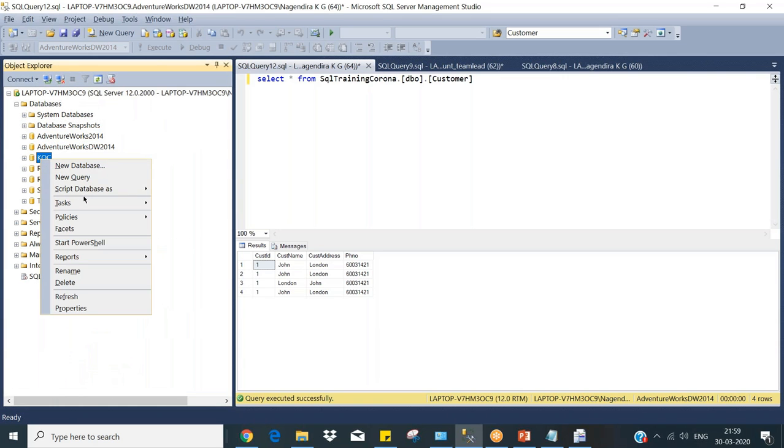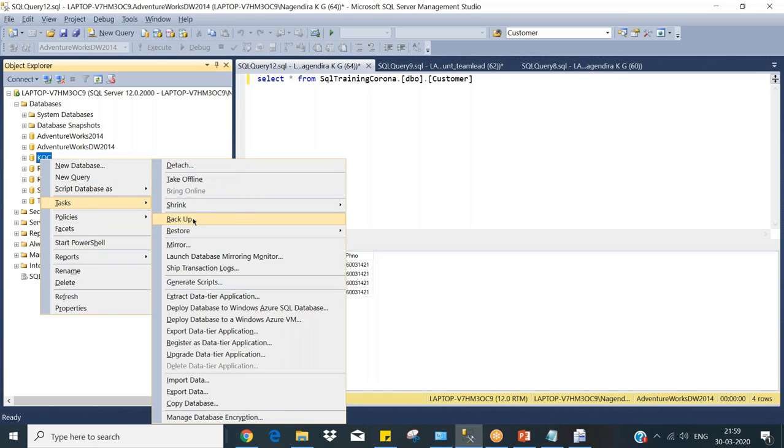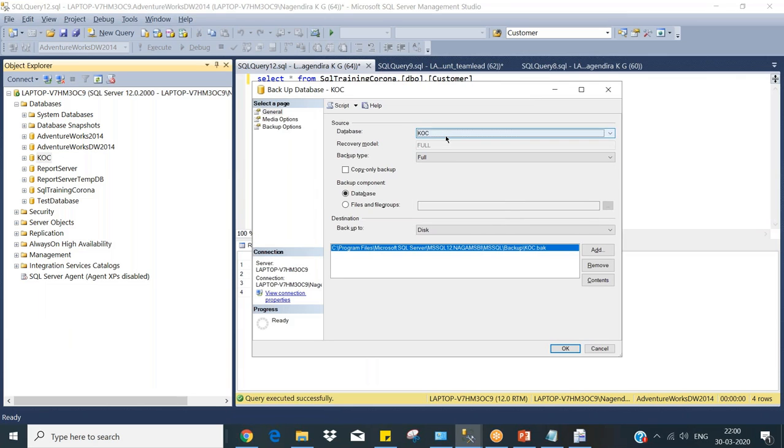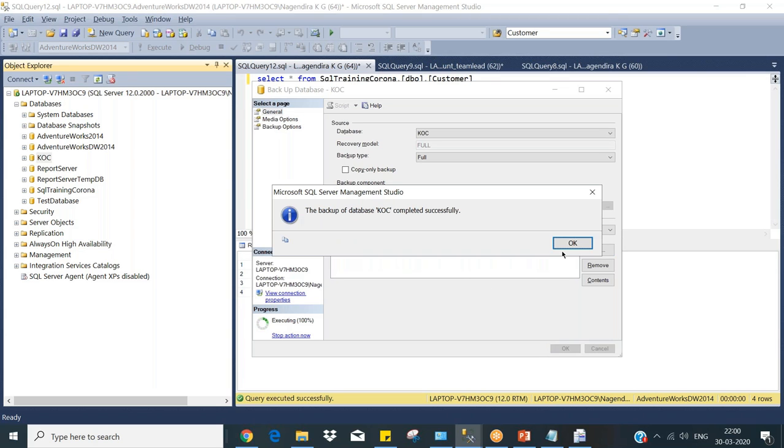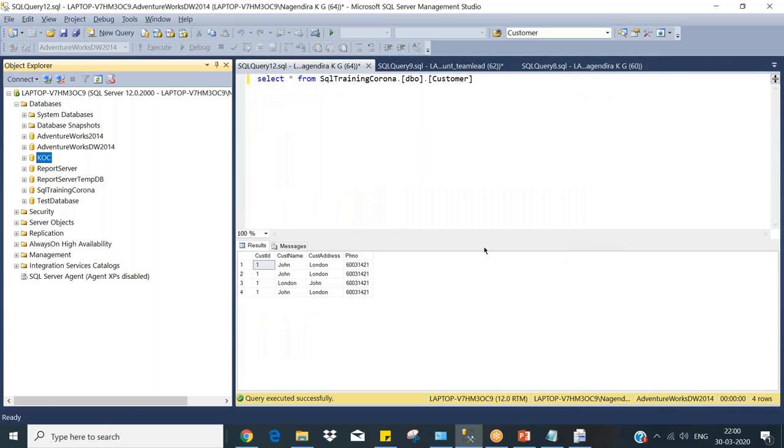Right click, task, backup. That's all. Okay. Just choose the path. Let it be in the same path. Just press OK. That's all. Okay. Once you want to restore, right click and create. So this database did not exist earlier. So usually you can go and check, I want .bak files to work on.